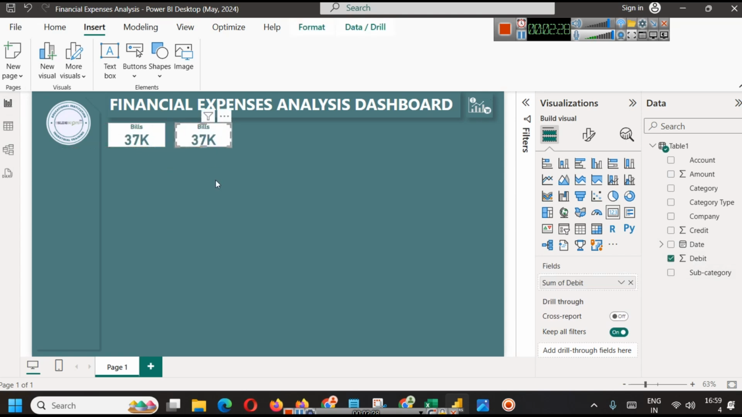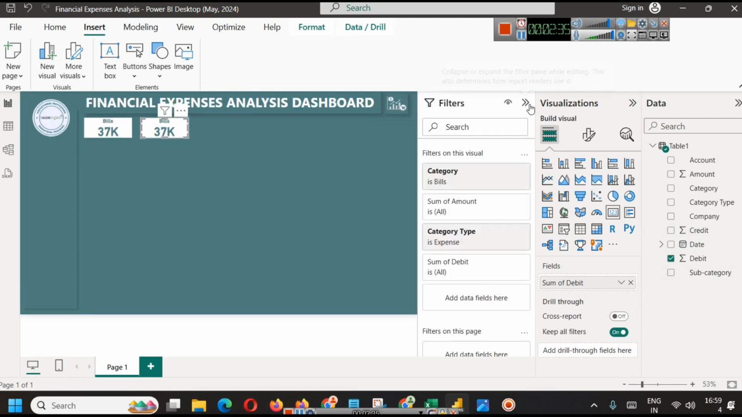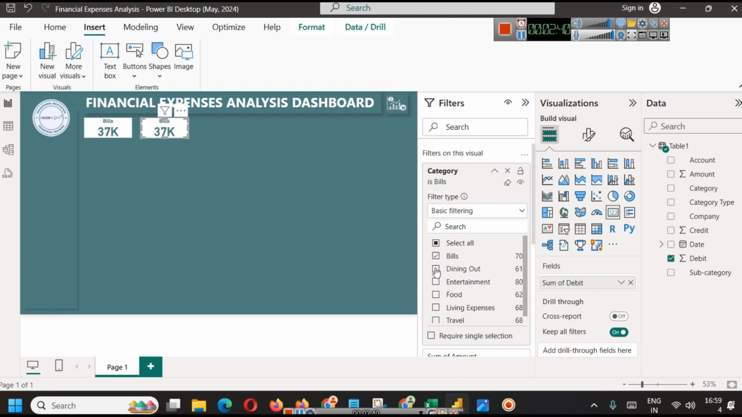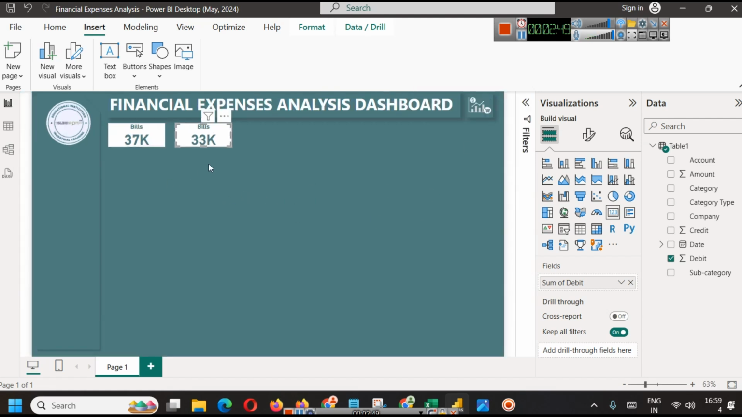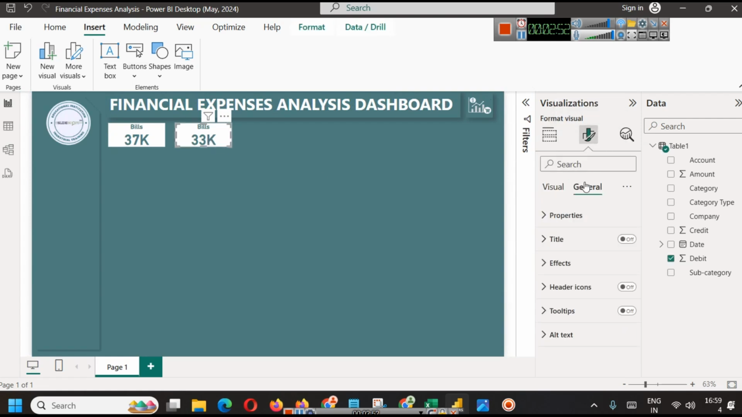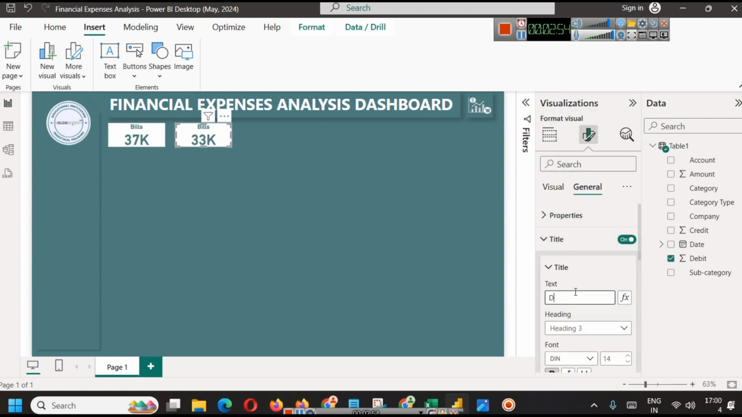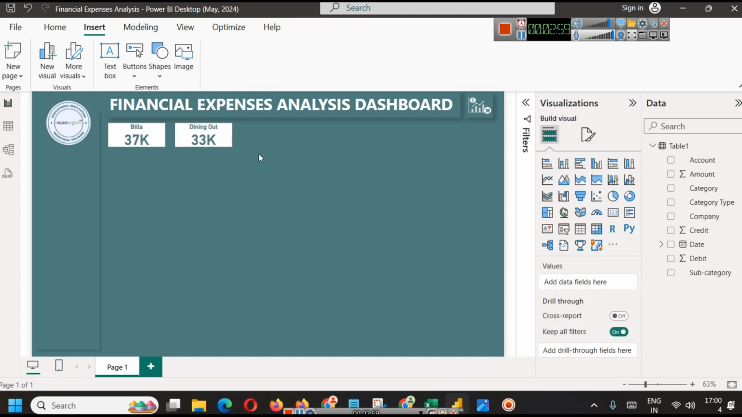Now we can simply create another value here, and in sum of it, we can let it remain as sum of debit, and here we will say category is dining out. Okay, so when we select dining out, you can say it is 33,000, and now we will simply go to its general and title, and we will write dining out, and this way we can repeat the steps for different categories.